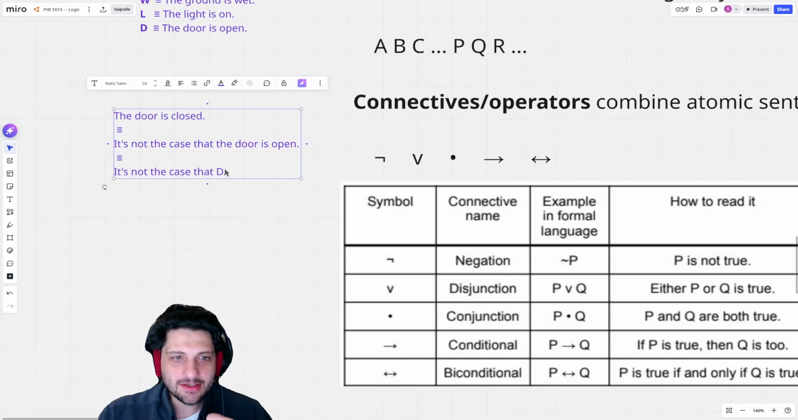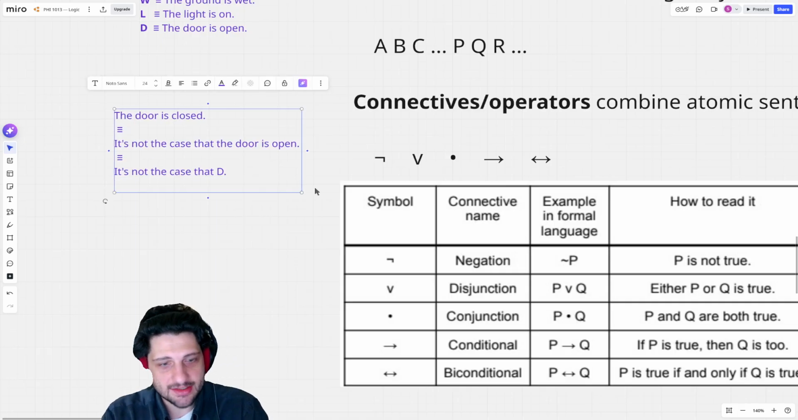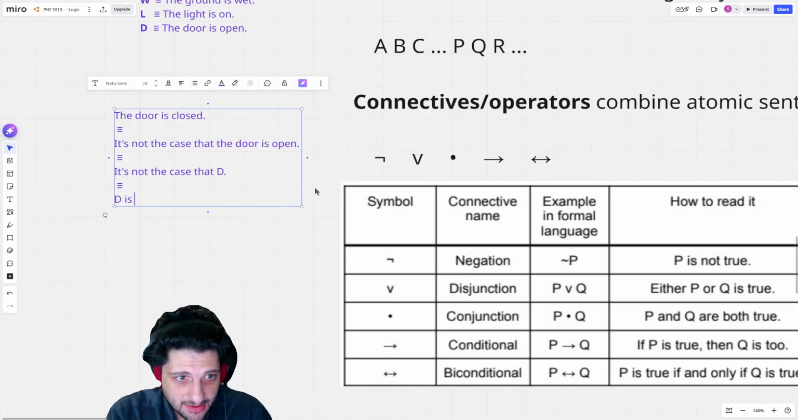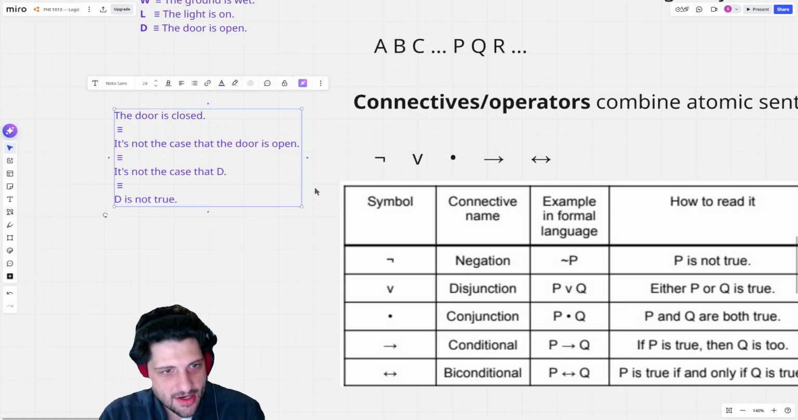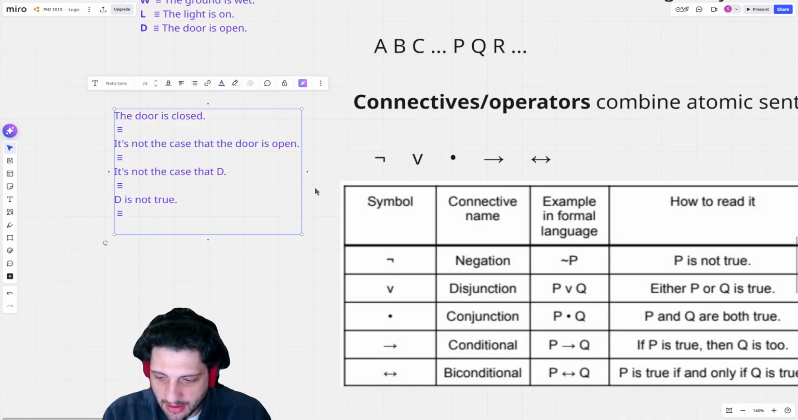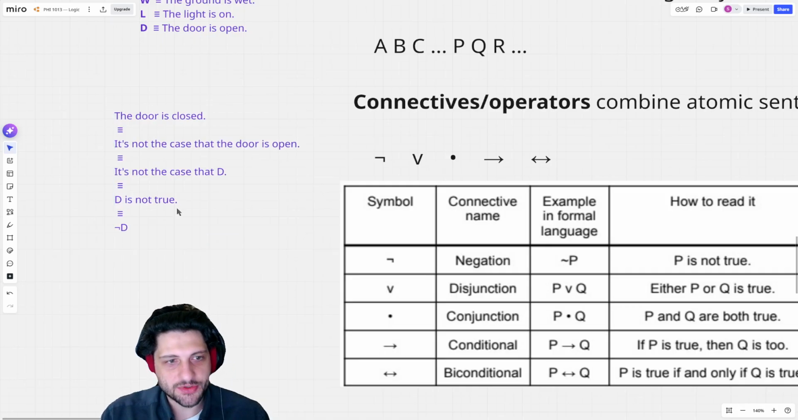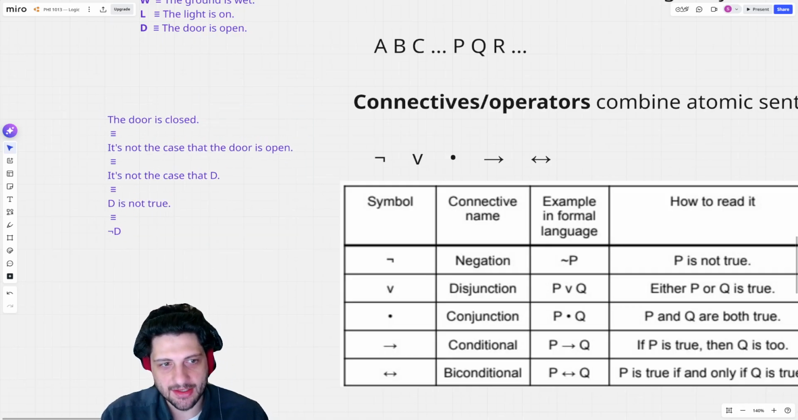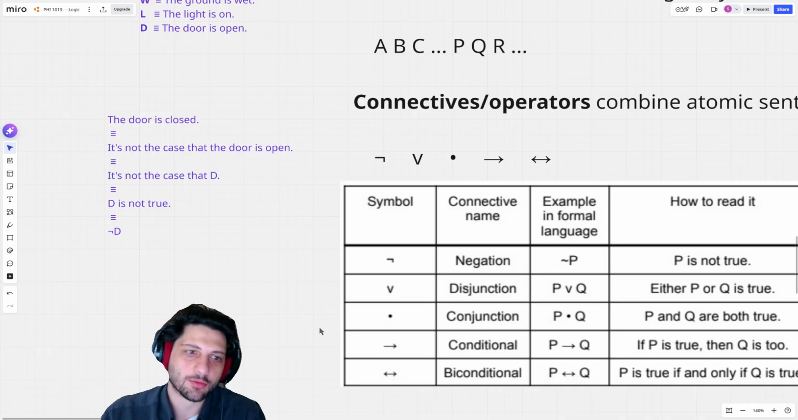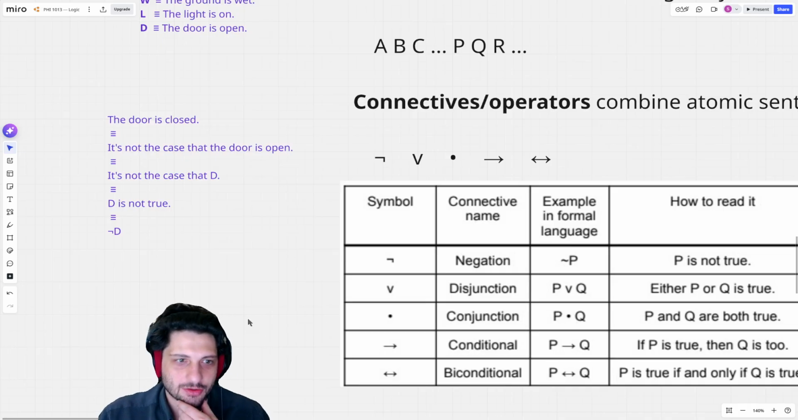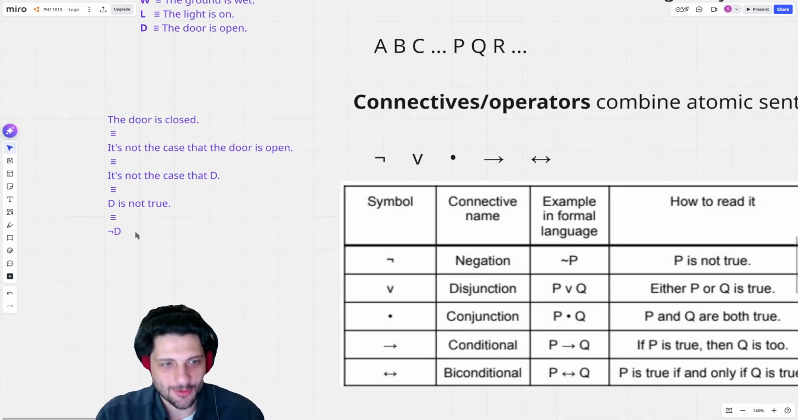Okay, so if I wanted to say it is not the case that D, or similarly, this is just saying that D is not true. These are all different ways of saying the same English sentence. Well, then I can just say not D. These are all saying the same exact thing. They're all saying that the door is not open, that the door is closed. It is not true that the door is open. It is not the case that the door is open. The door being open is not true. These are all different ways of just saying the door is closed.